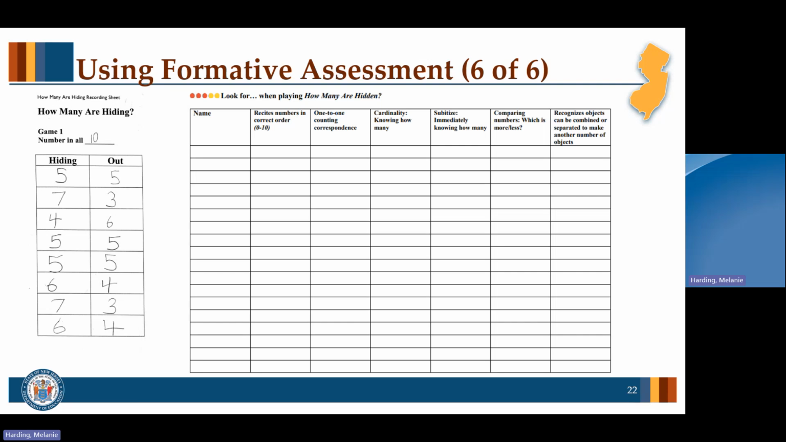So you're already able, just by this one activity, to see: can they recite their numbers? Do they have one-to-one correspondence? Do they know cardinality? Can they subitize? Can they see that there's immediately 4 outside of that cave? Can they say what's more or less? And now can they decide how to decompose that 10, what's in the cave, what's not in the cave? There's so many good things that you can do.